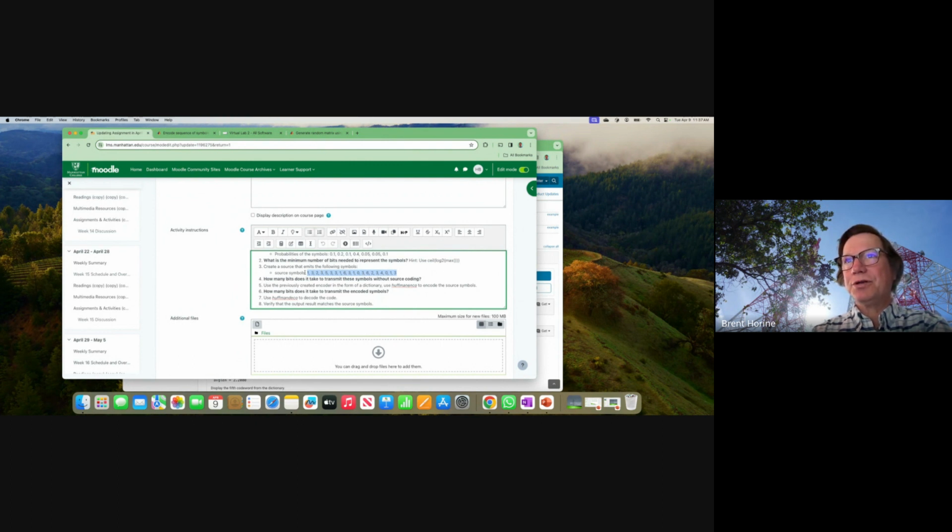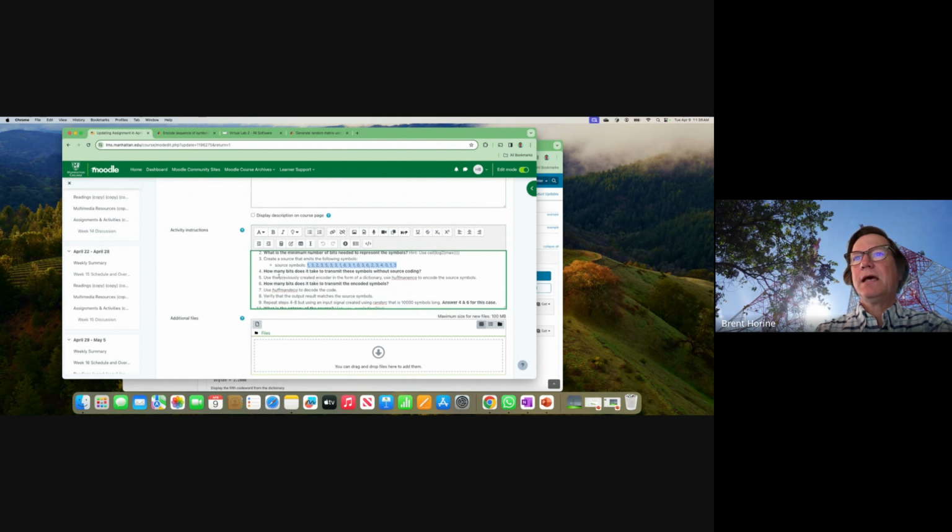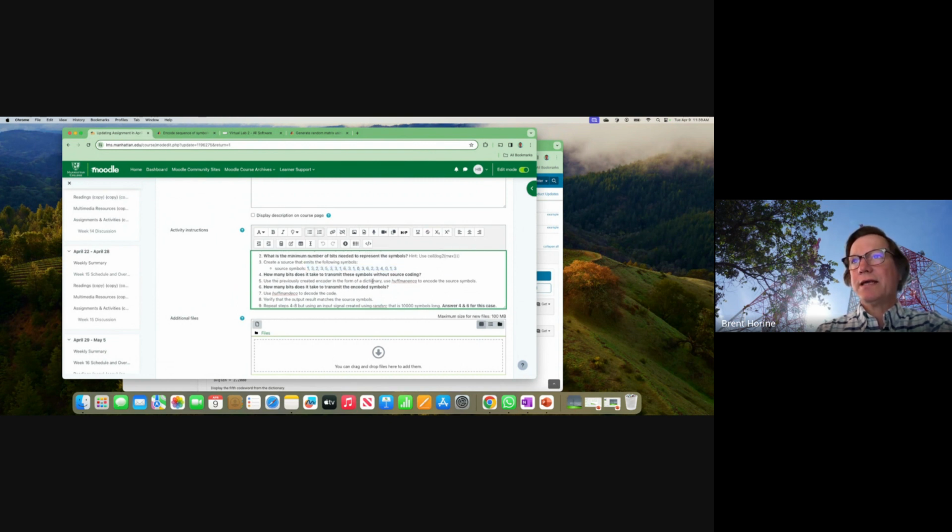You can do a length on this array, create an array with these symbols, and then just do a length, and that should give you the answer there, right? And then using the previously created encoder that is actually returned to you in the form of a dictionary, right? So when you do this Huffman dict, you're going to present it with these symbols and these probabilities, and it's going to return a dictionary.